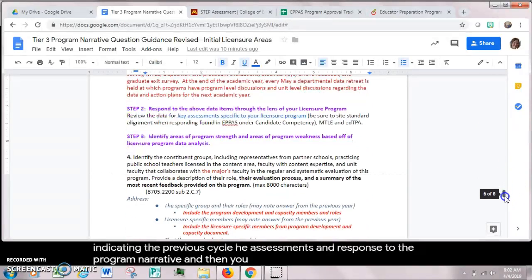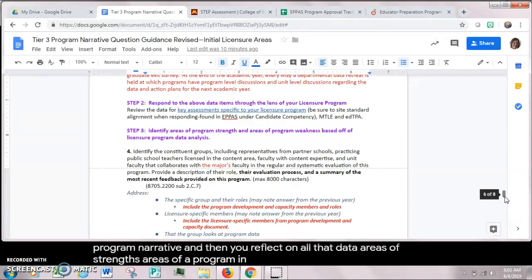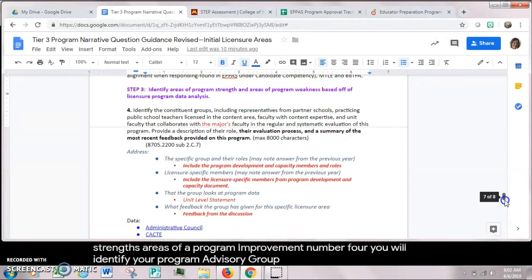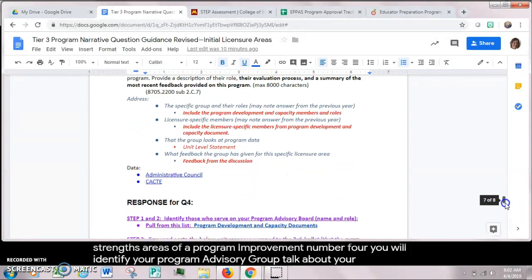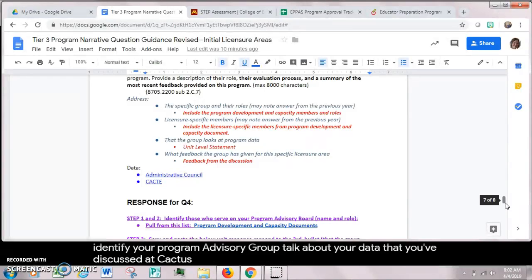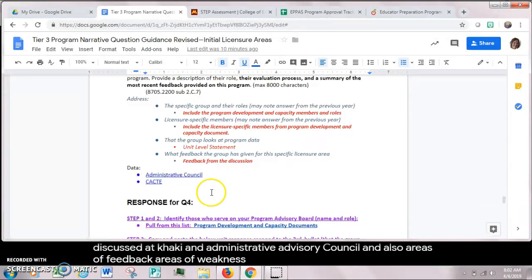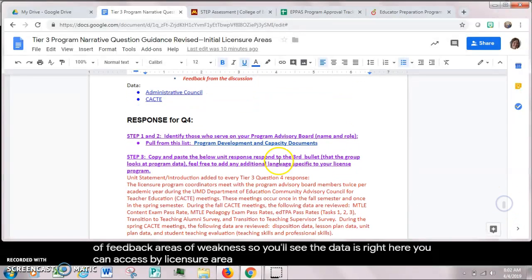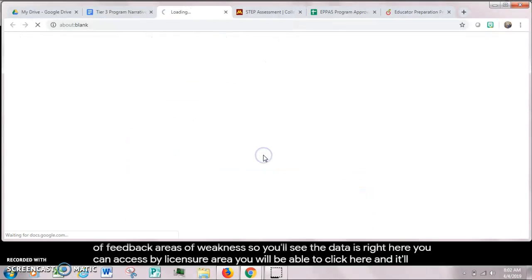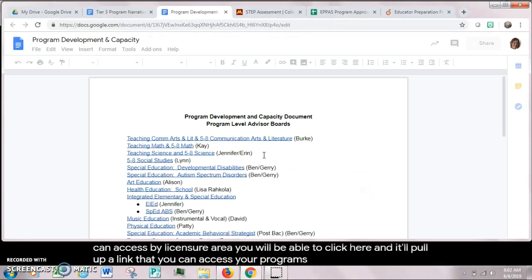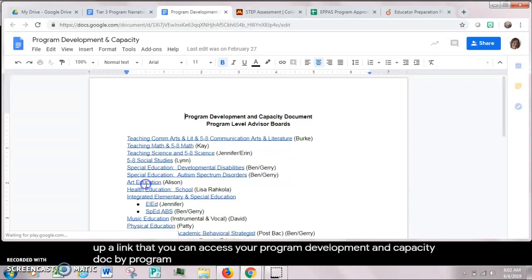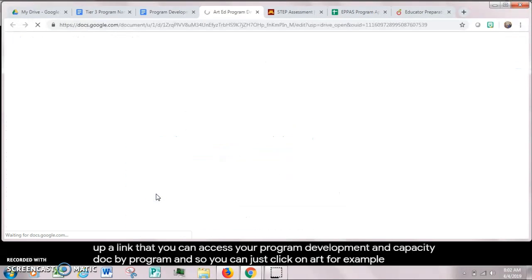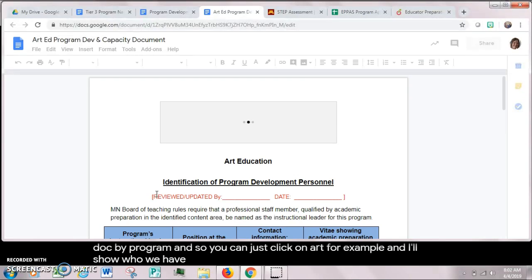And then you reflect on all that data, areas of strength, areas of program improvement. Number 4, you will identify your program advisory group, talk about your data that you've discussed at CACTE and Administrative Advisory Council, and also areas of feedback, areas of weakness. So you'll see the data is right here. You can access by licensure area. You will be able to click here and it'll pull up a link that you can access your program development and capacity doc by program. And so you can just click on art, for example, and it'll show who we have identified as those people.